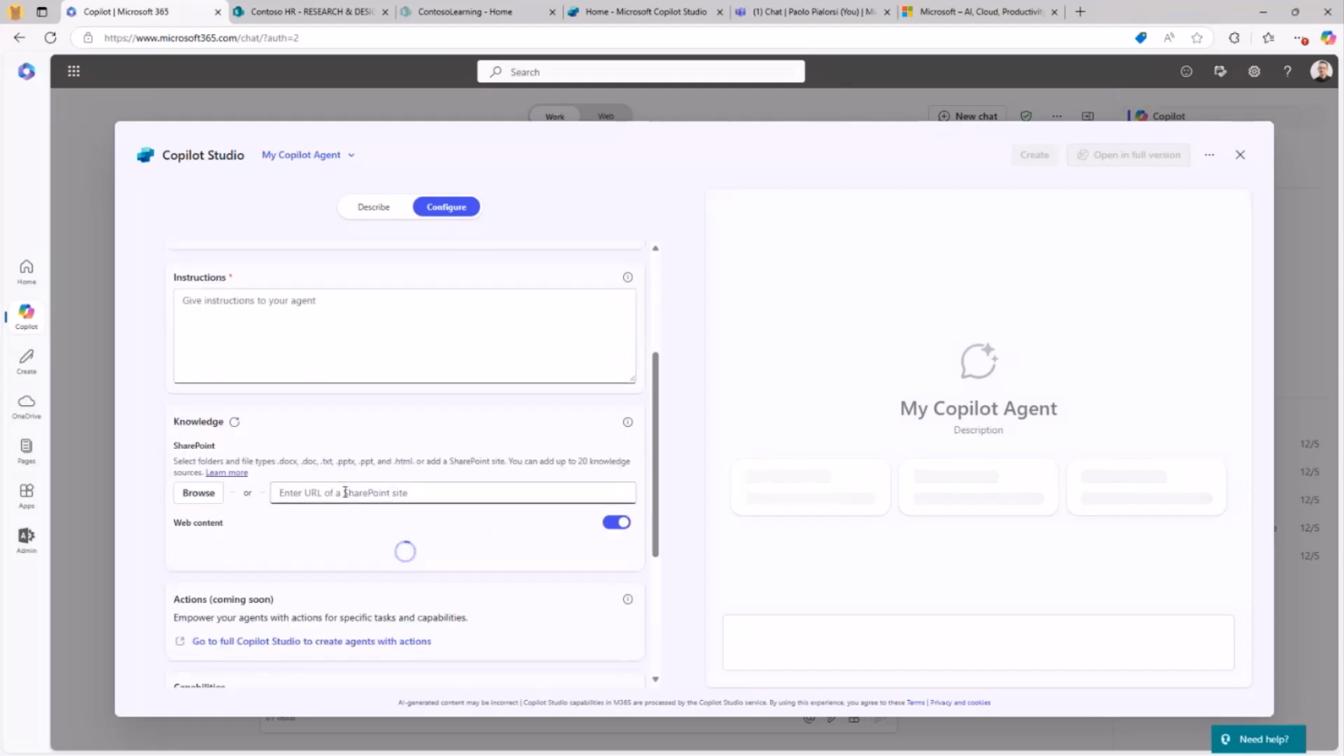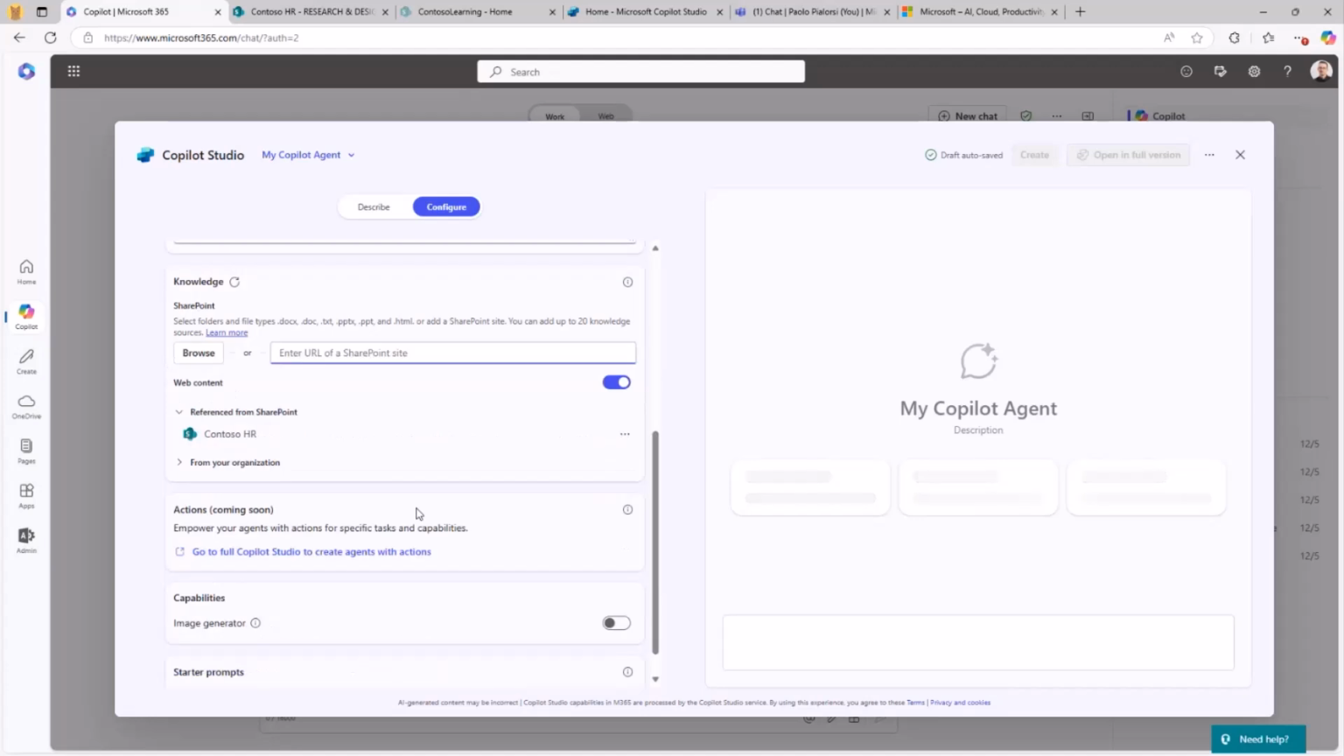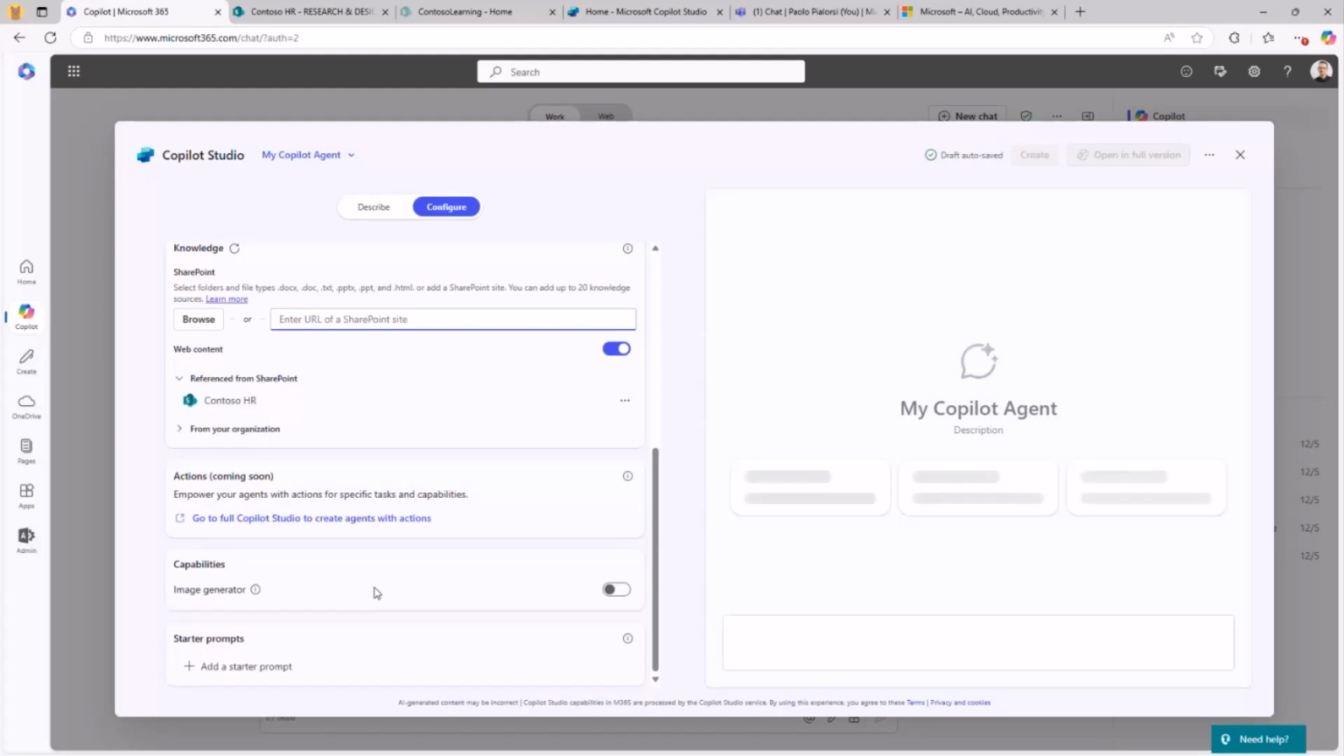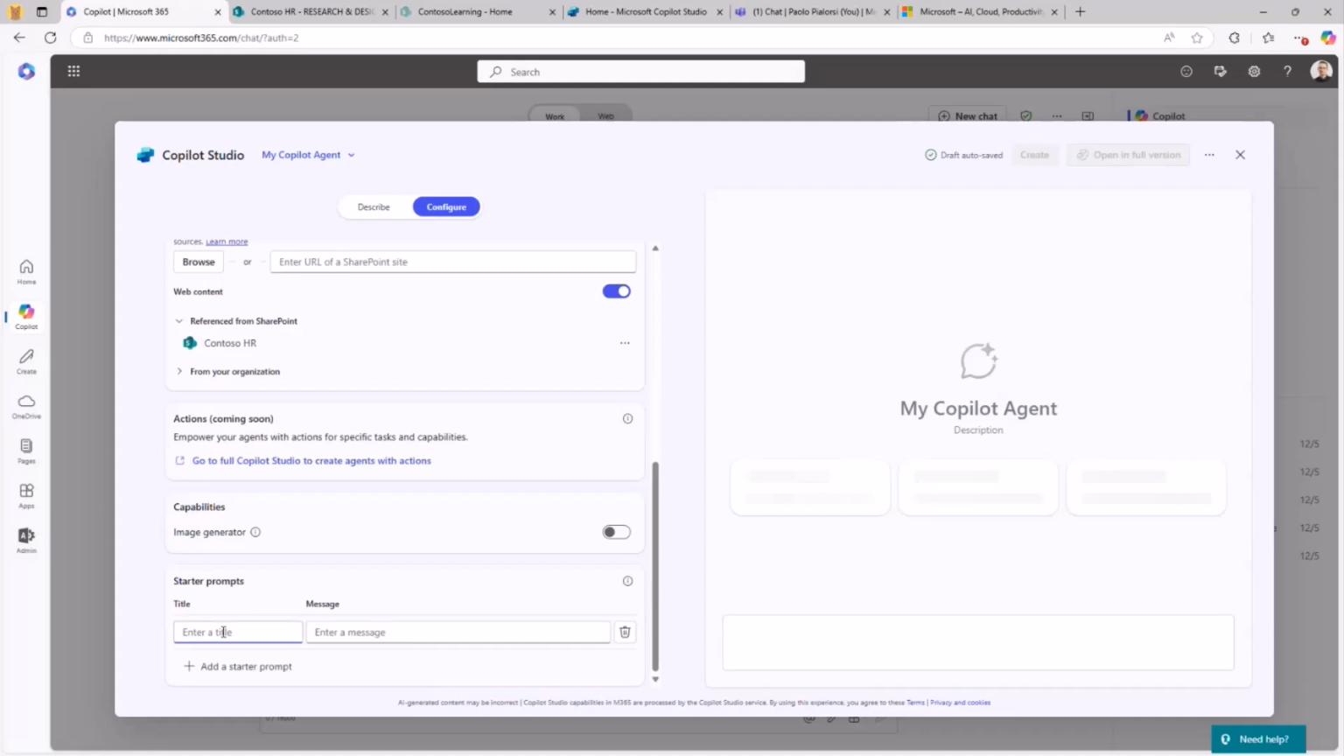You can specify a set of knowledge bases, like, for example, a SharePoint site. So let's say that, for example, I have a Contoso HR website where I have content about the HR policies and rules in my company. I can simply add this site as the knowledge base together with eventually additional sites, and I can provide starter prompts to help the user interact with my custom agent, like, for example, hiring people. And the prompt could be, how can I hire new people, or stuff like that, okay?